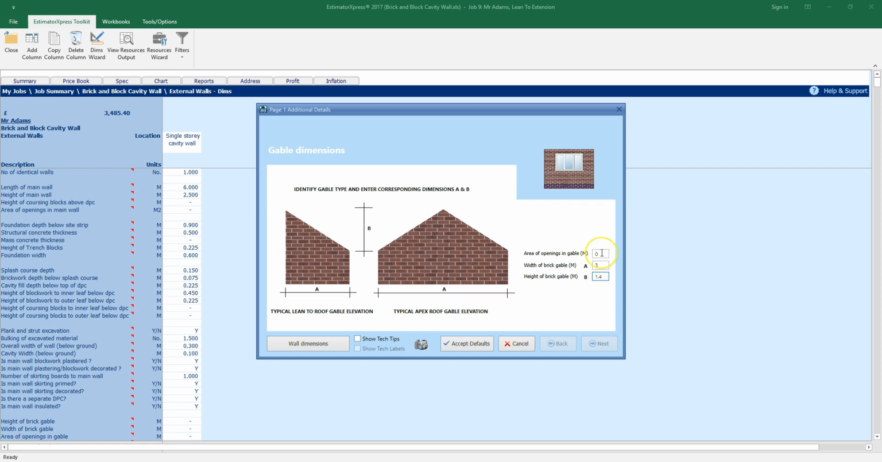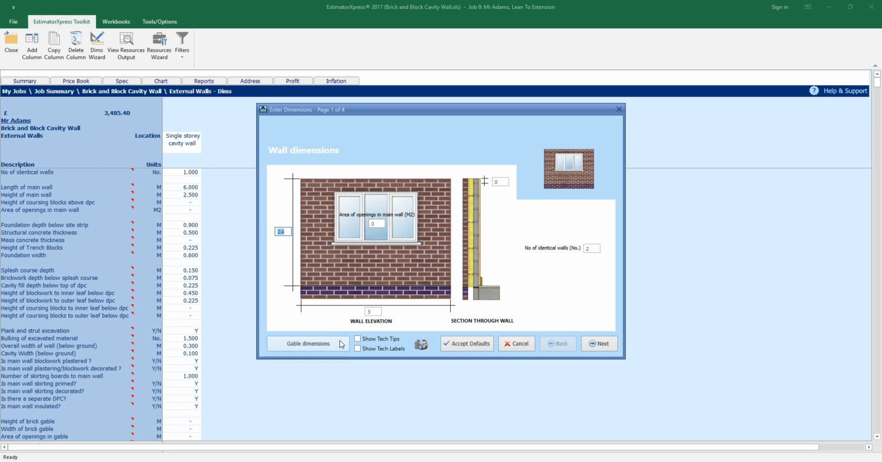There are no openings in our gables, so that's everything we need to enter. Then click Wall Dimensions to go back to the main page of the wizard. So now we've attached the gables to the top of our walls, we've set the height and length of our side walls, and we've said that we want 2 of these walls as they're completely identical. So now we can click Next.